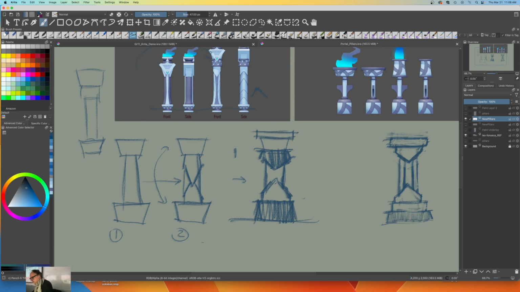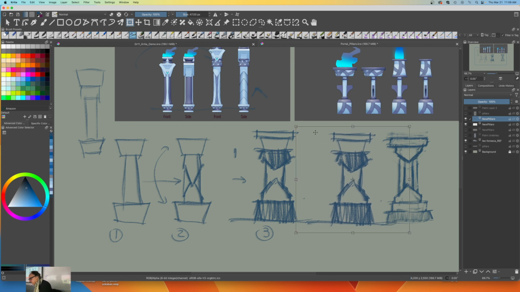So I started 1, 2, this is 3. Now I can take 3, try it again. See if this works. Take number 3. Command T, transform, free transform. Command C, copy. Command V, paste. Command T, transform again. Move it over. There. So this is my 4th one. And now all I got to do is Command D, deselect.